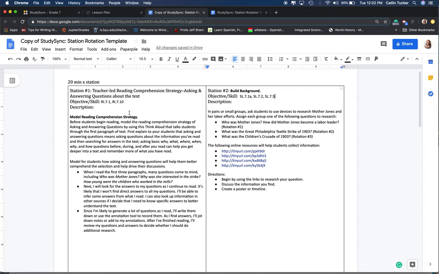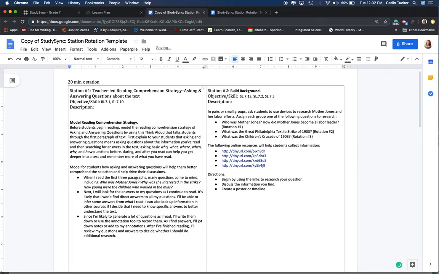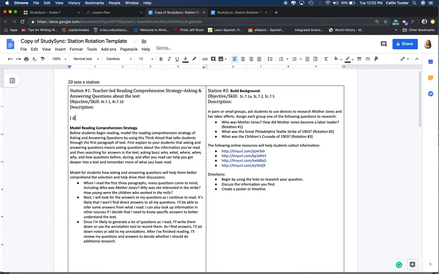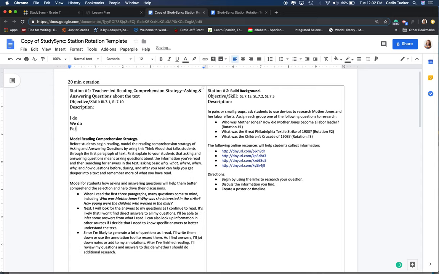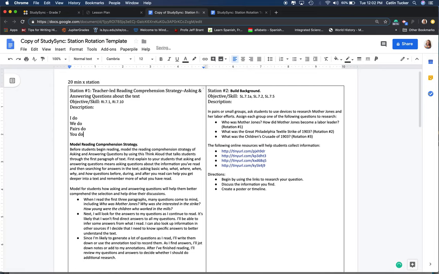Now, for a reading comprehension strategy, I would definitely encourage teachers to think about doing this in an I do, we do, pairs do, you do. And the idea here is that if I'm modeling asking and answering questions, I would begin with the I do here by asking a question as the teacher and then answering it as a think aloud. If somebody asked me that question, this is how I would answer it. Then you get to the we do, and as a group, I would pose a question to the group, and then we would talk out, and I would allow the students to contribute the answers to the questions.